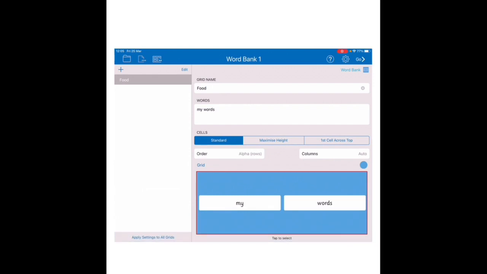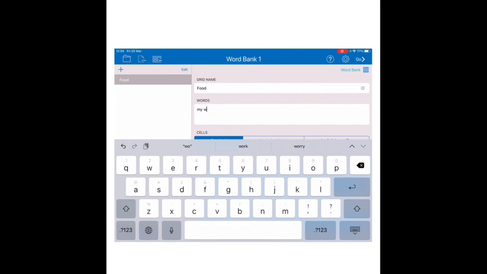Now, to choose the words that you want to put in the blue box at the bottom, you just type the words with a space between them in this box here. So we'll stick with what we've been doing. So we'll have a banana, apple, tomato, orange, let's have carrot and potato.